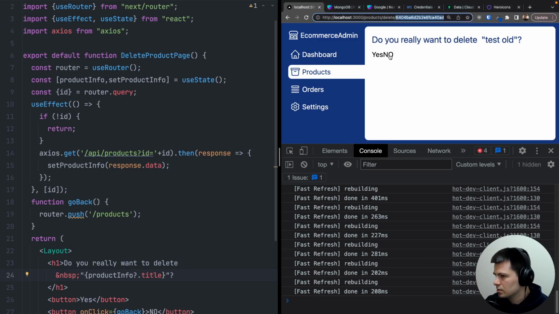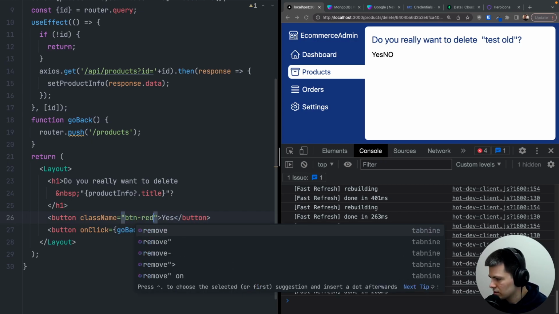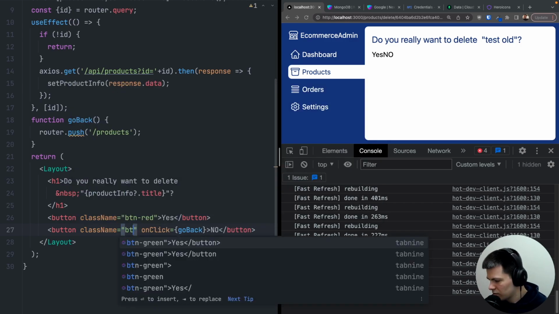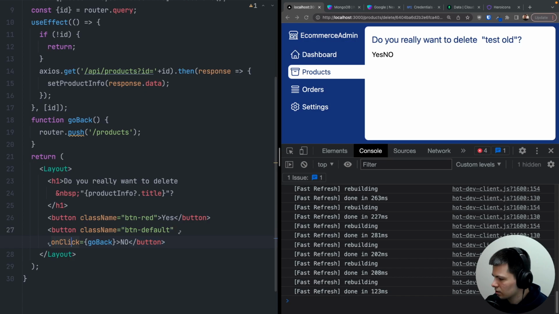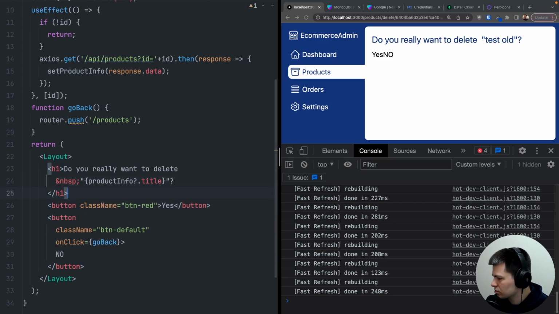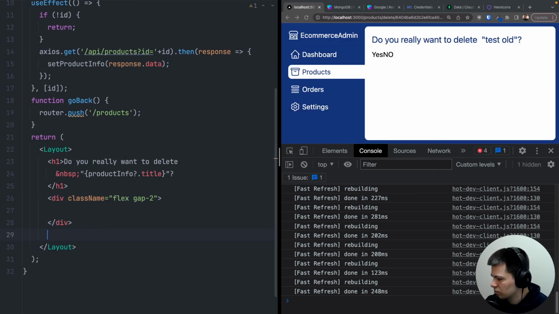And now we have 2 buttons. I want to create some class names here so I can reuse them. So let's do button-red, and here maybe className of button-default. Yeah, and let's see, I'll put it in separate lines so it will be easier to read. Yes, no. All right, and those two buttons I'll put inside a div with the flex class name, and I will add a gap of 2 between the buttons. So let's put those buttons here.